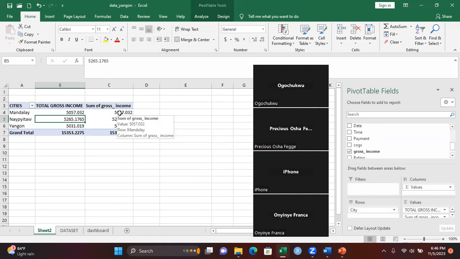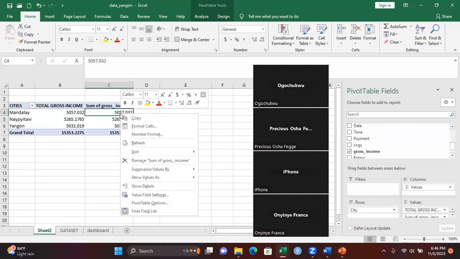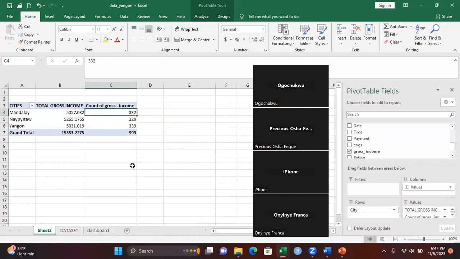So all I need to do, just like I did before, is right-click and select Summarize as Count. So with this, I have a single table outputting two different results, a single table answering two different analysis questions. I hope we are good.